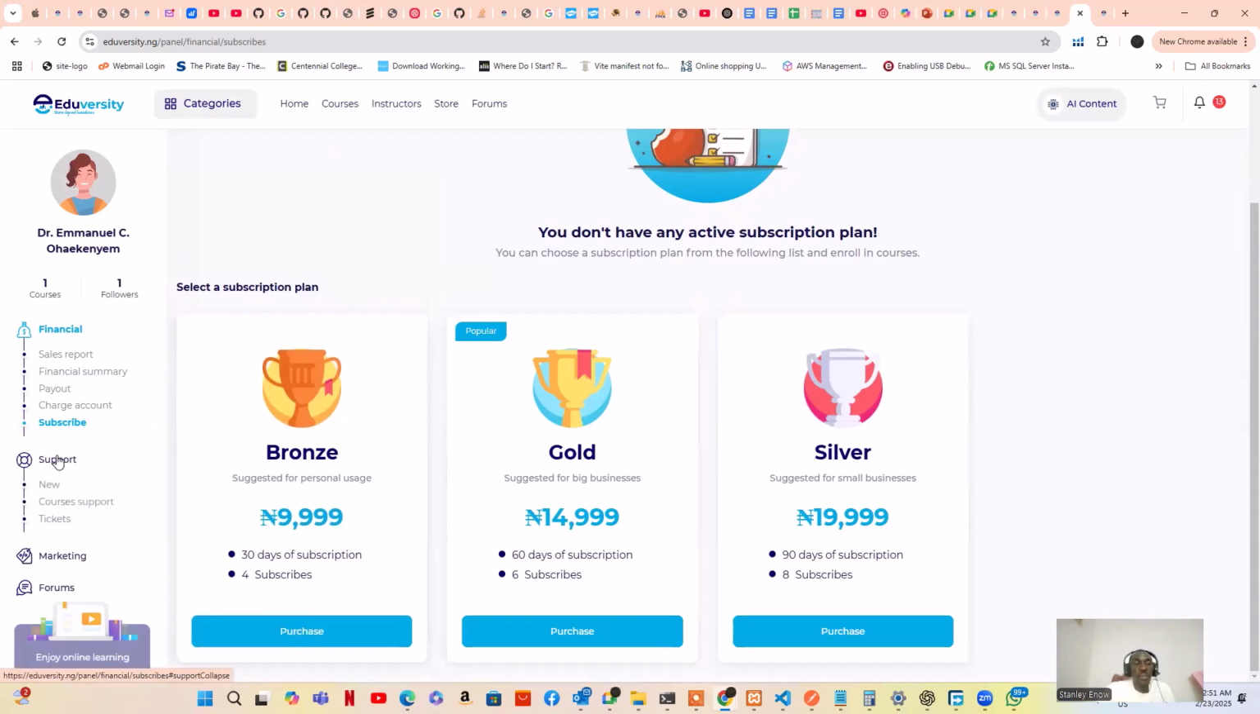Also, here we have support. As I said earlier, you could use WhatsApp on our website to contact us, or you could create a support ticket directly from here and submit it. It's going to reach us through email, and then we're going to respond to you directly on this same platform.